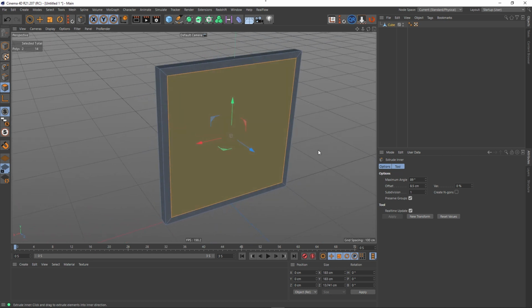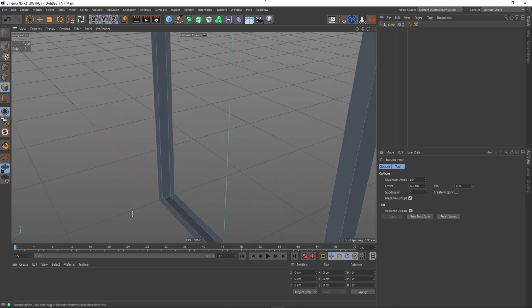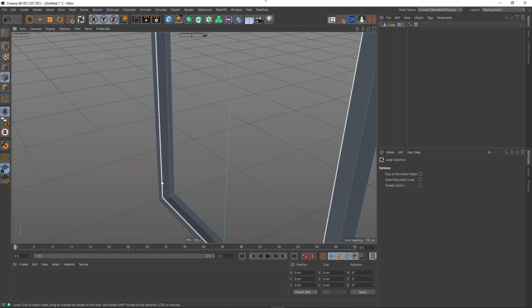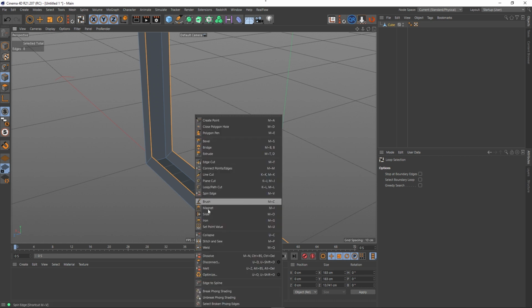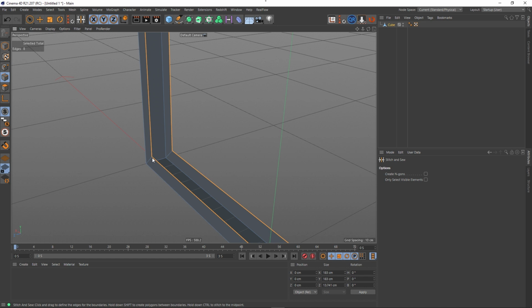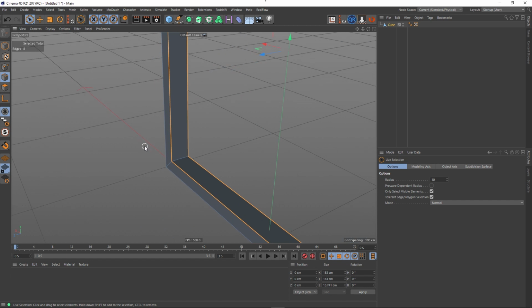Then we can delete that, and press UL to get our loop selection, and press return to get into edge mode. Select this edge, shift select this, and then we've got these edges selected. Then I'm going to right click, go into Stitch and Sew, hold the shift key and drag this point to this point. And there we go. Something else I'm going to do is deal with a little quirk of the Stitch and Sew tool.